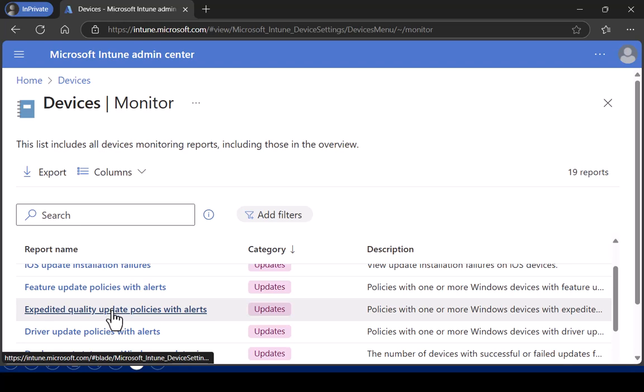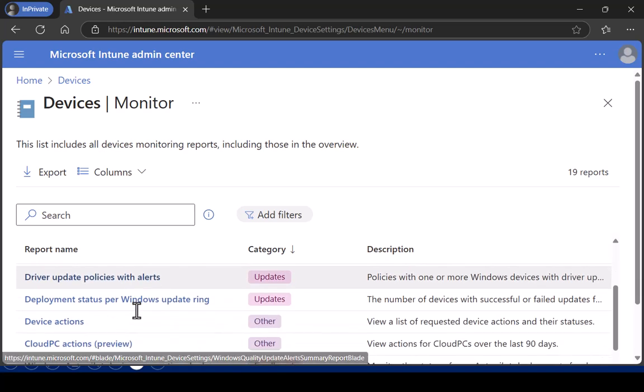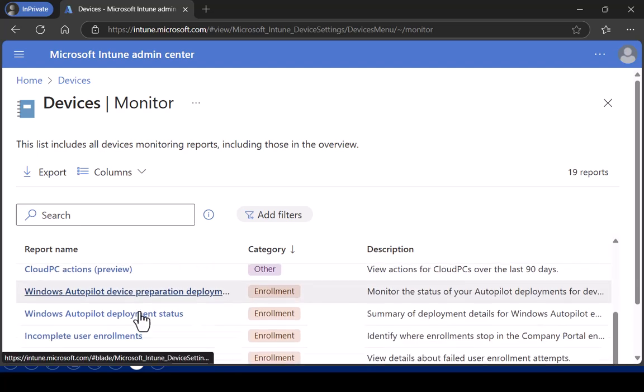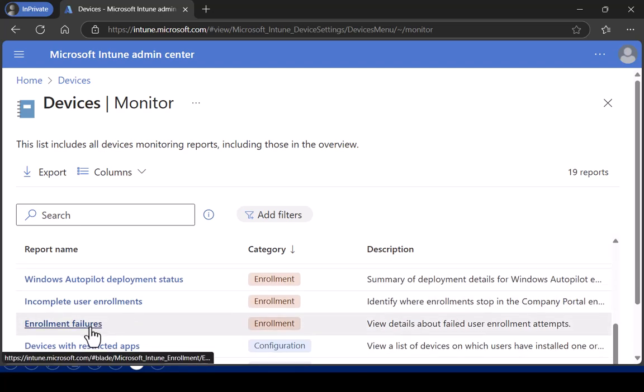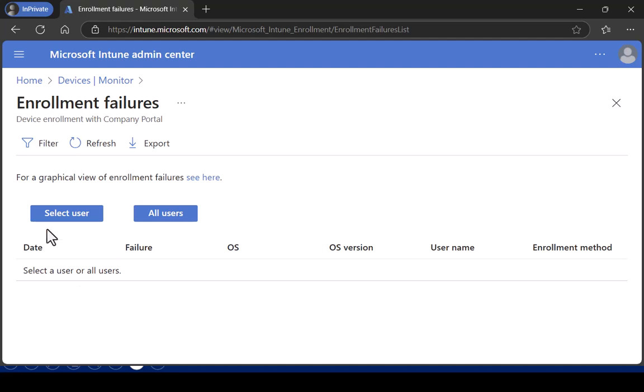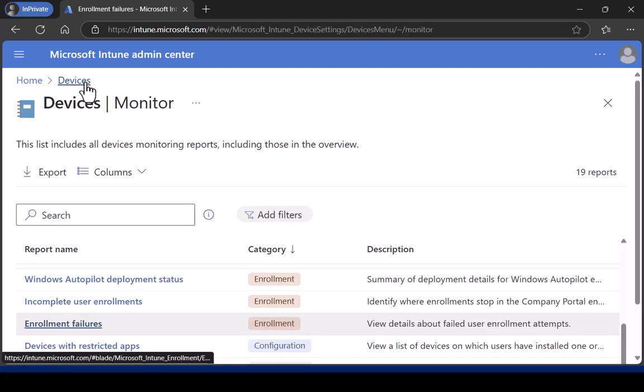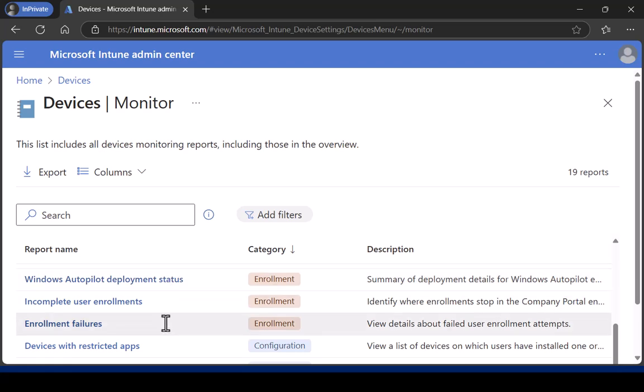One that's always interesting is perhaps the, where is it? The enrollment. No, the enrollment failures was on the other one, was it? No, here it is. Okay. Enrollment failures. Let's go check. Now, I don't have any in my environment, it's my lab. But if you are in a production environment, you want to see devices that are failing enrollment for whatever reason, this monitoring report will give you a good sense of that.